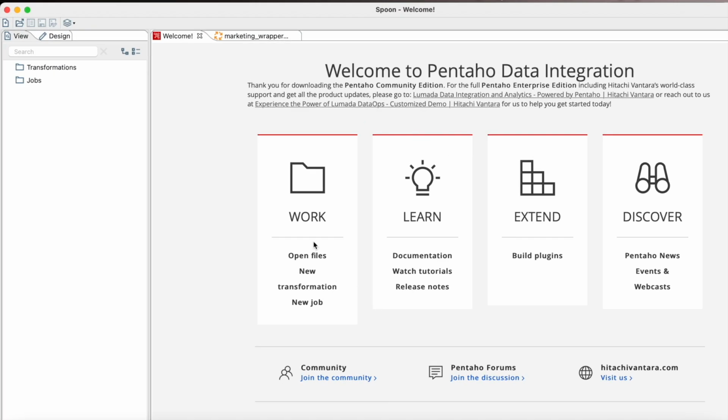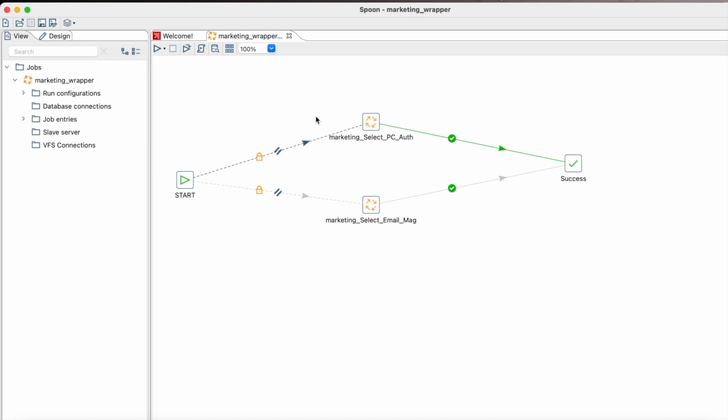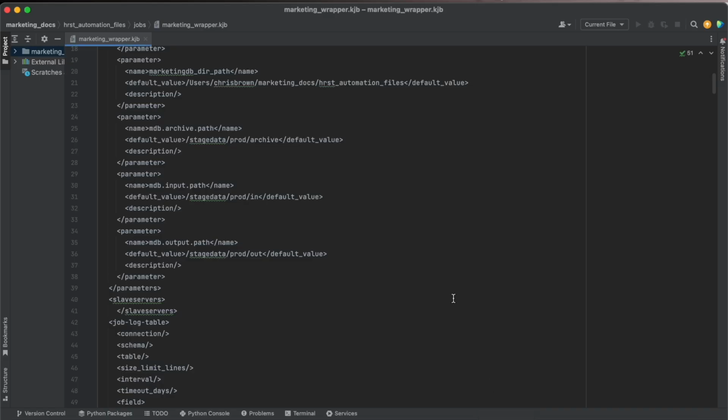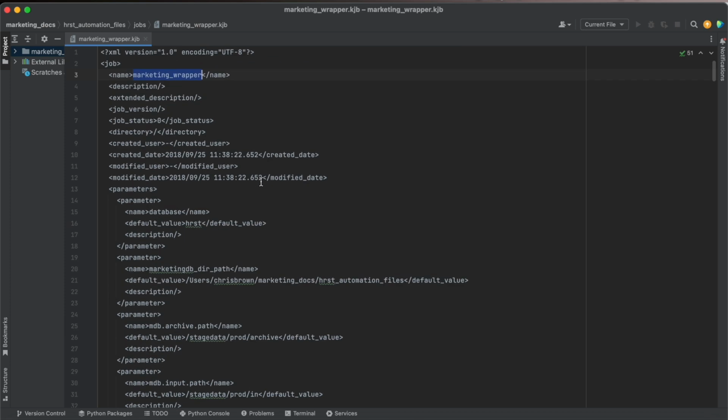To demonstrate the functionality of this tool, we'll be using an existing Pentaho job. Within the Pentaho GUI, I have a job open, and this wrapper job consists of two subjobs. And the success of the wrapper is dependent on the success of the subjobs. Also, as you can see, each job in the Pentaho GUI has corresponding XML code that contains the instructions and parameters for the job.